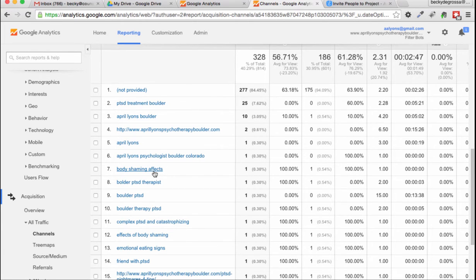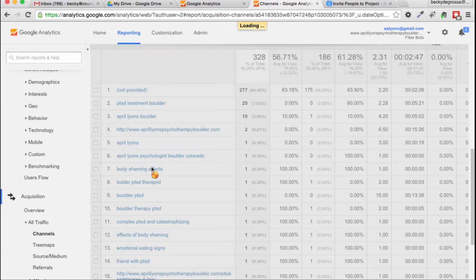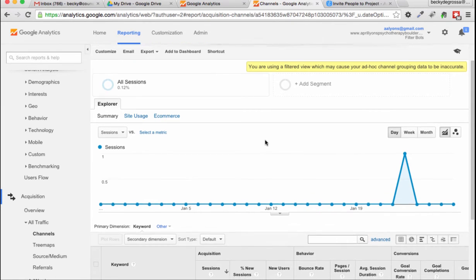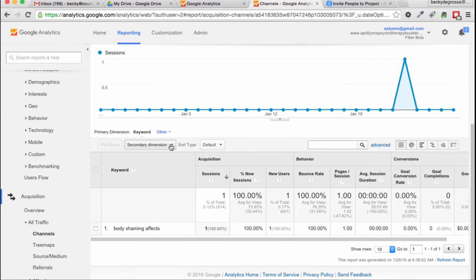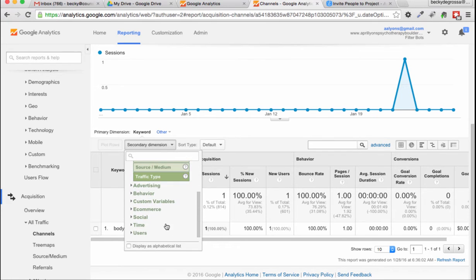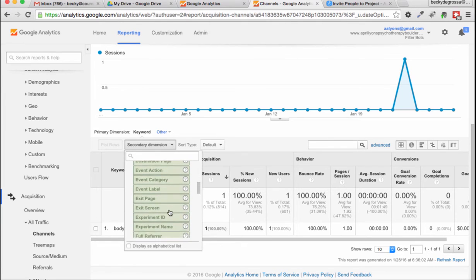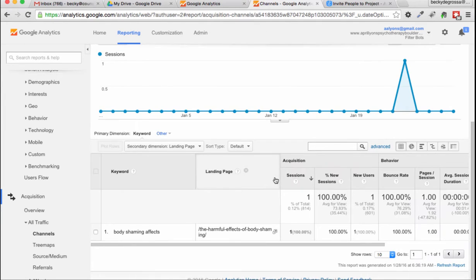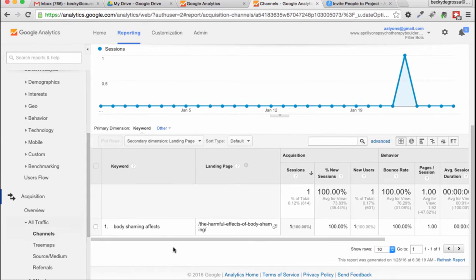Now, again here, one of the things that you can do with Google Analytics is we could actually go into the body shaming effects, and we can see what page people are coming in on for this. So we could go look at the landing page again, which is under behavior. And it might go to a blog post, the harmful effects of body shaming. So what she could do is say, oh, wow, I already got some traffic for that. Let me go look at that page and see if I can really beef that up and get more traffic, because people are actually typing this in as a search term. Okay. So those are the types of things that you can do with Google Analytics.